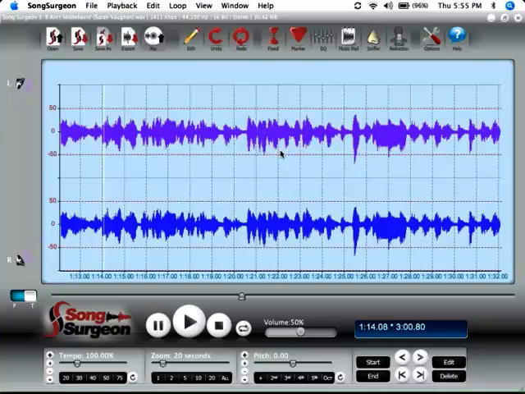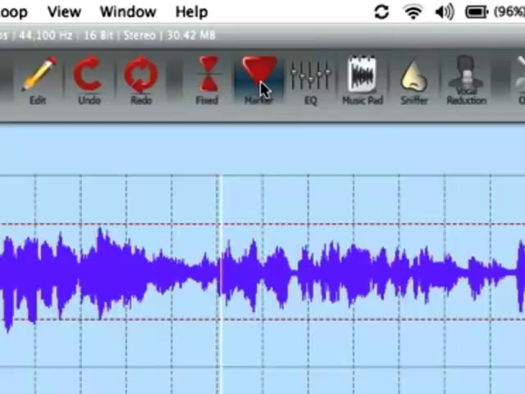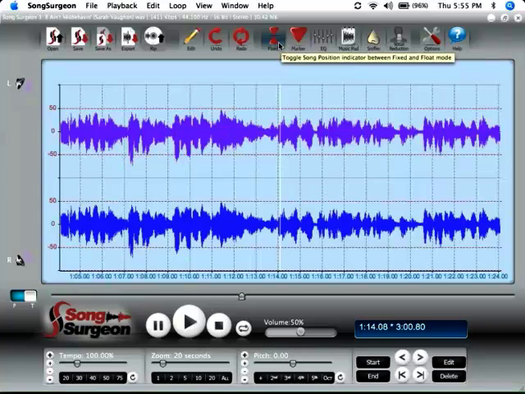In this video tutorial, we're going to cover two things: the fixed float button here and the marker button here. So let's go ahead and get started. The fixed float button really has to do with this progress needle and this waveform file.